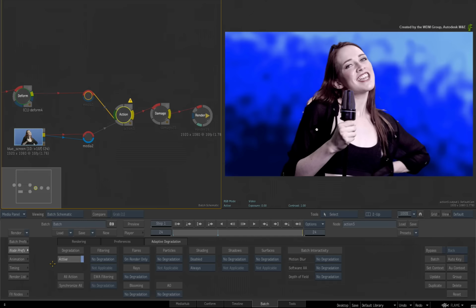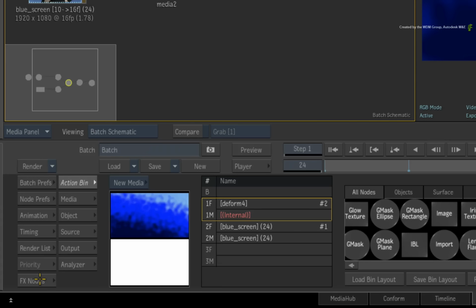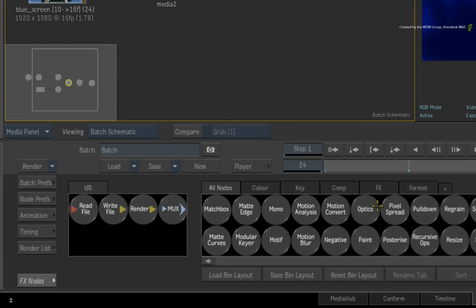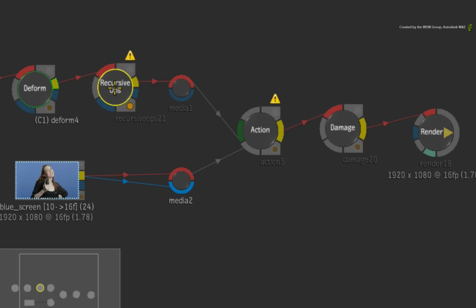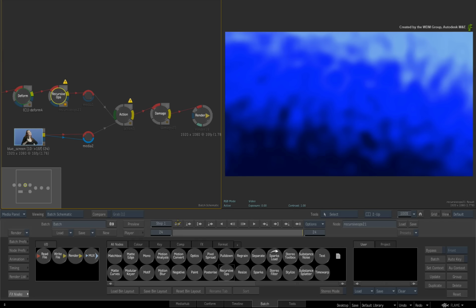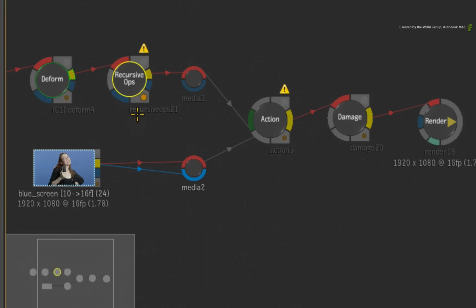Now there is one other node besides Action that supports adaptive degradation. Go to the batch node bin and drag out a recursive ops node. By default, recursive ops always has adaptive degradation turned on when you add it into batch. Due to the nature of the processing that recursive ops uses, it can certainly have a hit on performance and interactivity. But you can still use the same hotkeys to toggle it on or off if required.